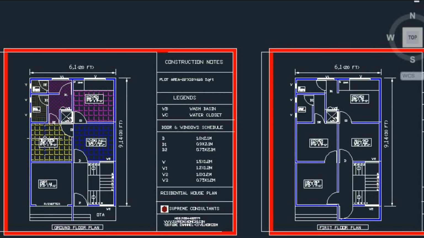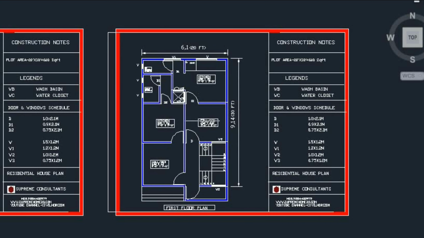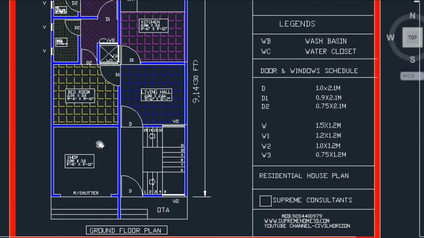Client requirements are as follows. Number 1, a shop, living hall, bedroom, kitchen, washroom and stairs on the ground floor, and on the first and second floors 2 room blocks with toilets attached, so on each upper floor 2 families can live as tenants.